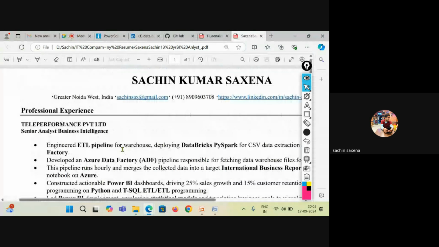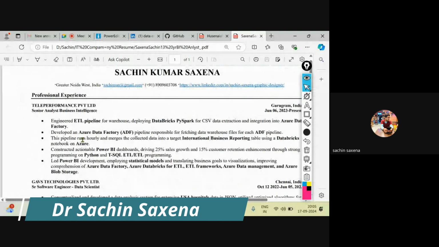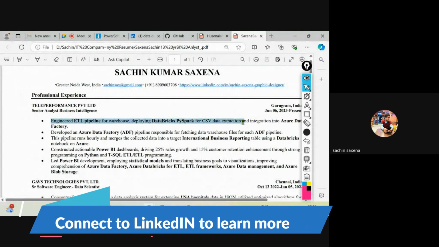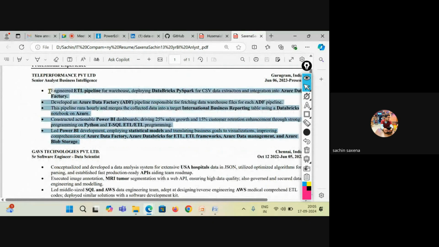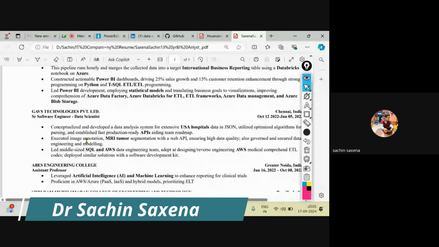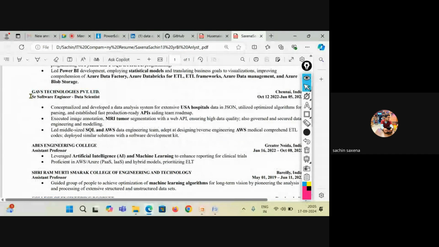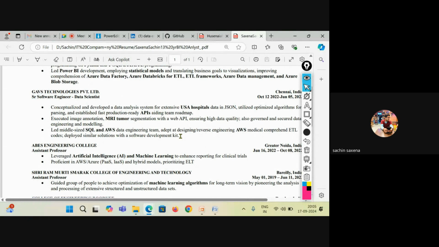can you see? This is my first professional experience under Teleperformance, which is my current employer. So I just mentioned ETL, Databricks, PySpark, Azure Data Factory, T-SQL, everything. So you can mention all your projects, whatever you have done in your company. This was my previous company, GAS Technology, where I was senior software engineer, data scientist. And make sure this designation is also mentioned in your official documents, whatever you are given, whatever offered while recruited. So you must have the same designation.